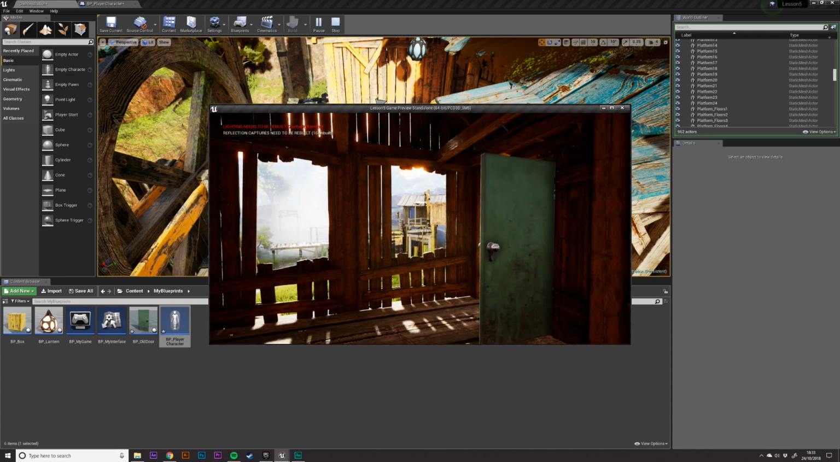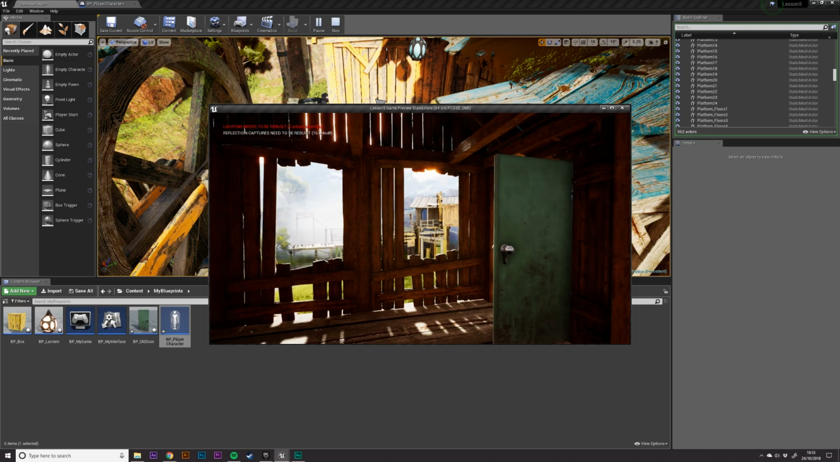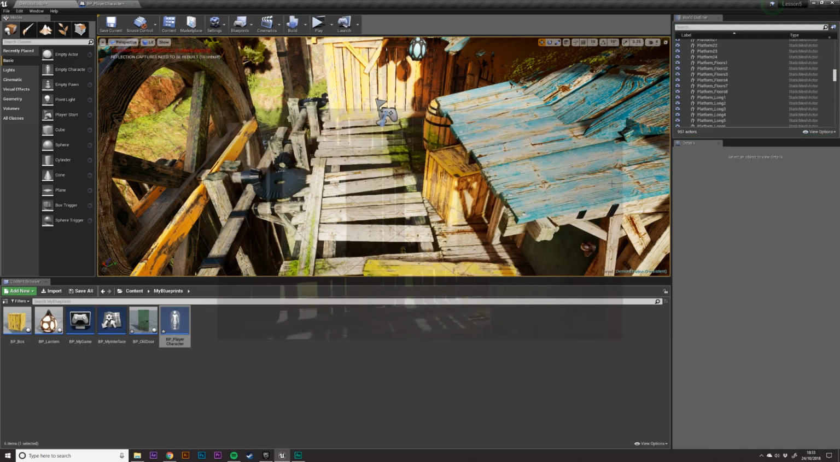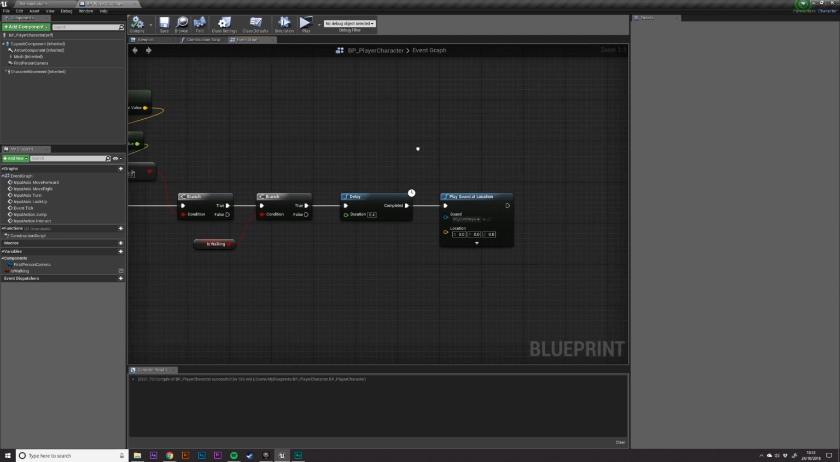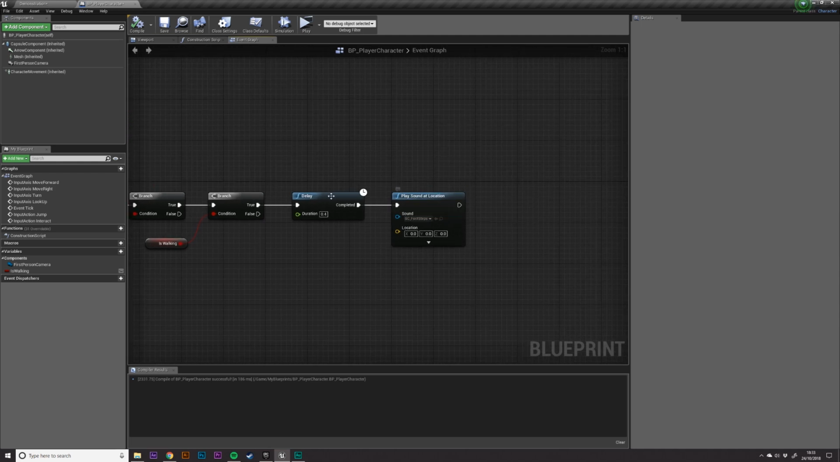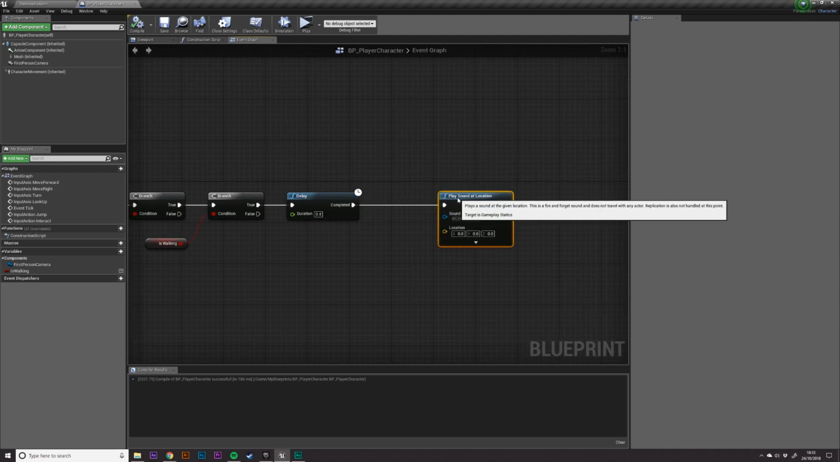And this also goes for falling as well. So if the character's just not touching the ground, we don't want that audio to play. So let's set that up. And this should be the last thing we'll need for this. So let's go back to our player character, and we're actually going to set up another branch in between the delay and the play sound at location.